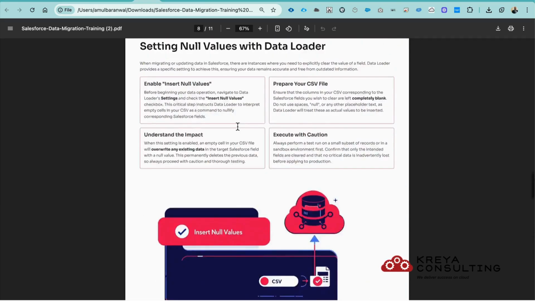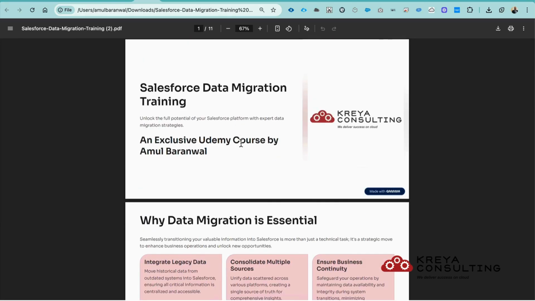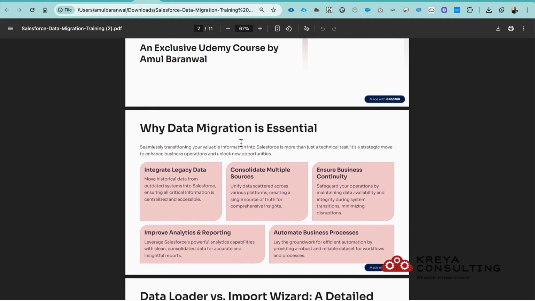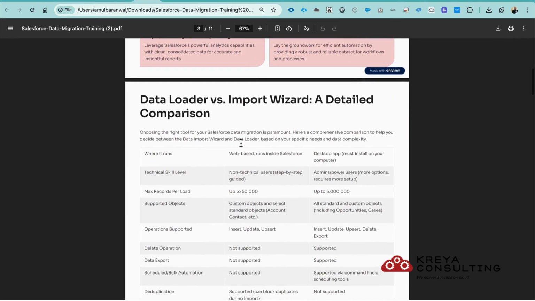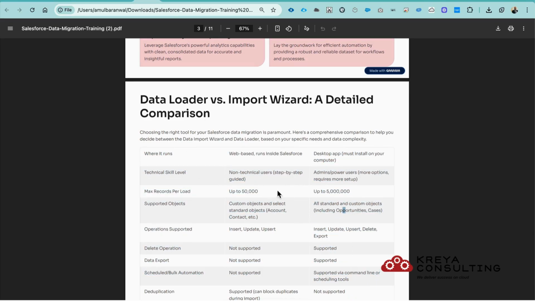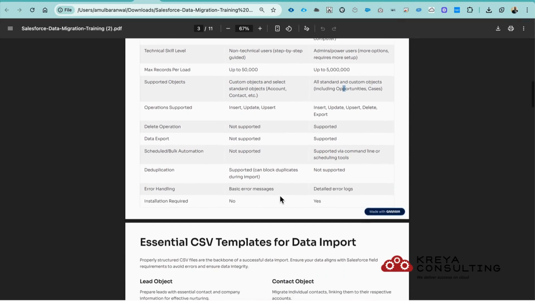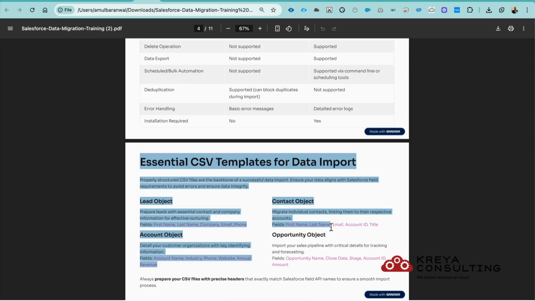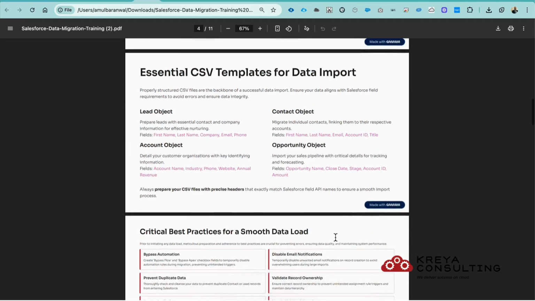We started with why we need to do the data load, right? What is the purpose, and why it is essential while doing the data load. We also discussed the data loader versus the import wizard and the difference between them. Sometimes your Salesforce certification questions may come from these differences or comparisons. And whenever we upload data, what are the essential templates that we have to maintain, right? Whenever you are uploading or migrating data from an external system to Salesforce, you have to be sure these templates are available with you.